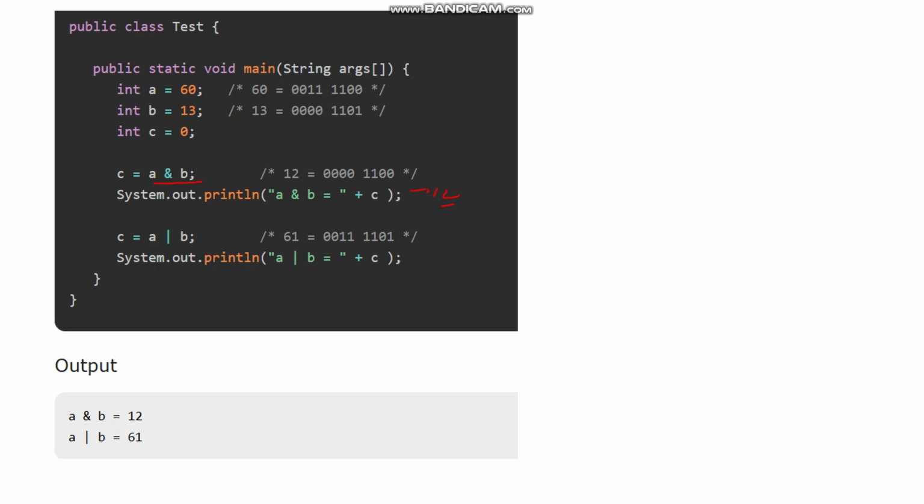Next, c = a | b. a | b is nothing but doing the OR operation. 0 or 1, the value is 1. 0 or 1 is 1, 1 or 1 is 1, 1 or 0 is 1, 1 or 1 is 1. This is the answer: double 0, double 1, double 1, 0, 1. This value is nothing but 61. See this one. These are the outputs of them: 12 and 61.